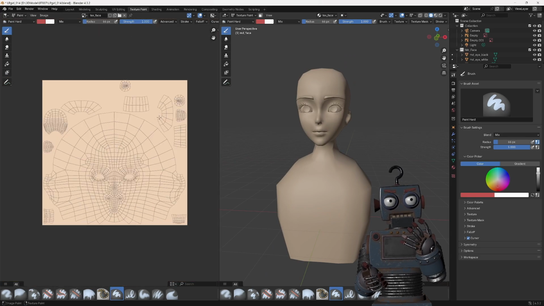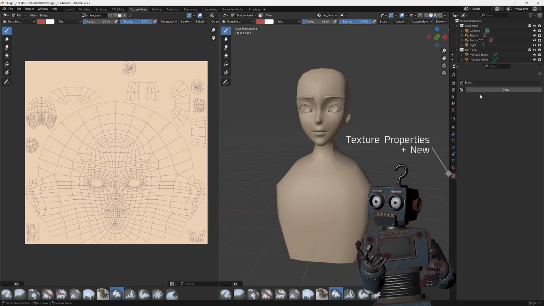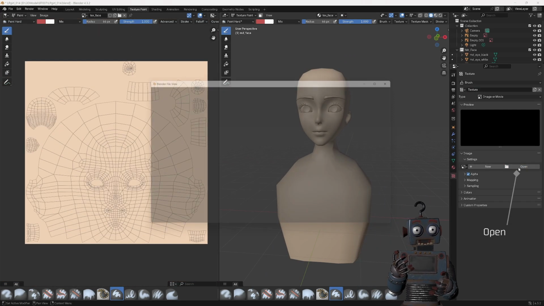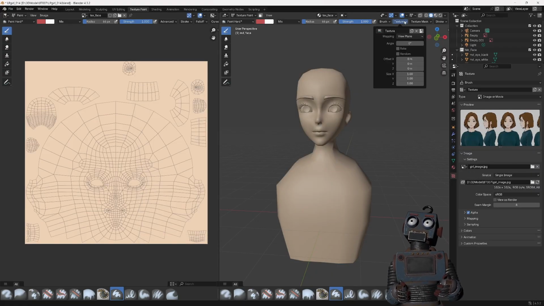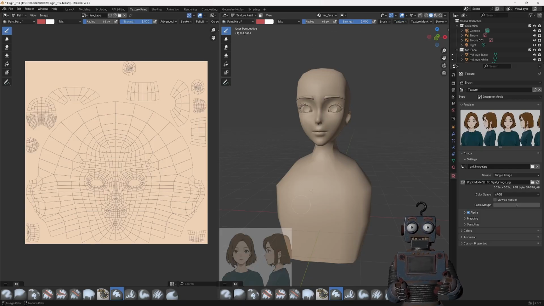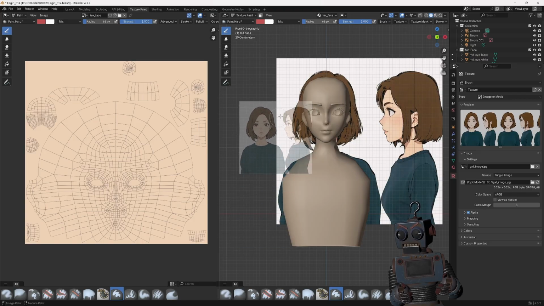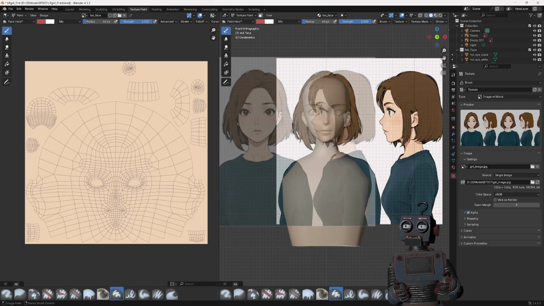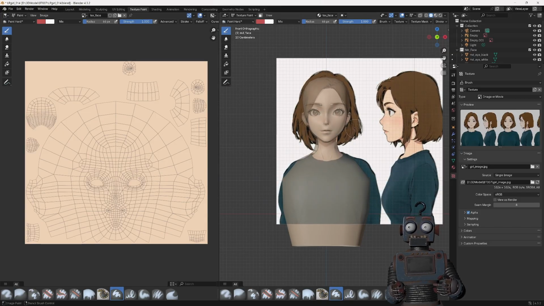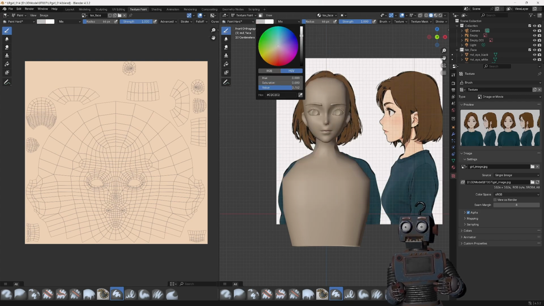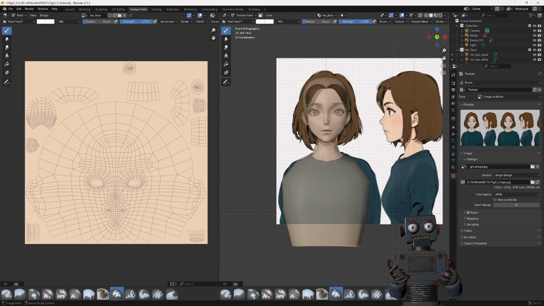Since we want to paste an image texture projection, go to the Texture Properties, press New, and load the girl's image we are using. Set the texture in Texture Paint mode to the loaded image and activate Stencil mode. Set the 3D view to the front and adjust the scale so that the size of the background image matches the size of the stencil image. By setting the paint color to white and painting, we can project the stencil image onto the 3D model.